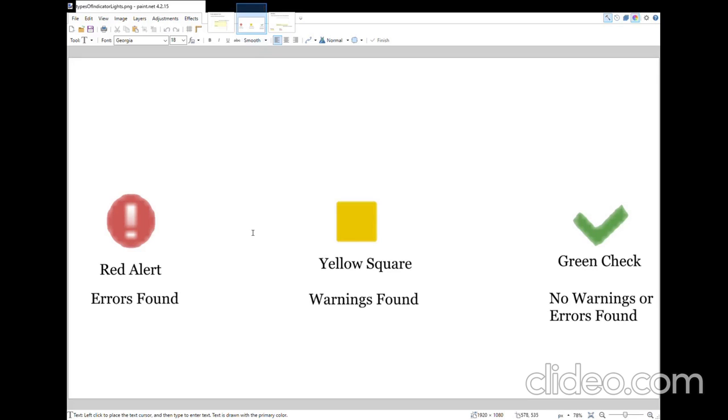The first form would be the red alert. You'll usually see this if the code analyzer comes across at least one syntax related error. The second form would be the yellow square. You'd see this if the analyzer came across at least a single warning but no syntax errors. And finally, the third form, the green check, which means that no warnings or syntax errors were found after the source file was scanned.